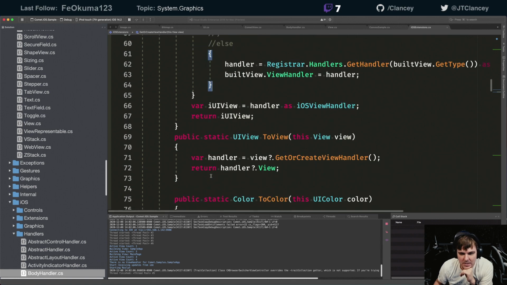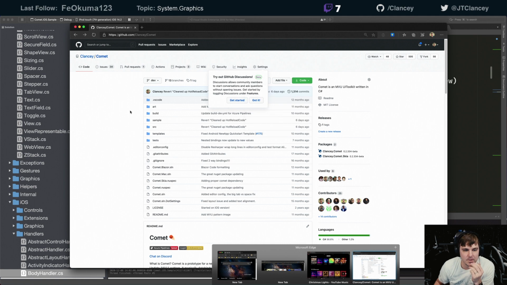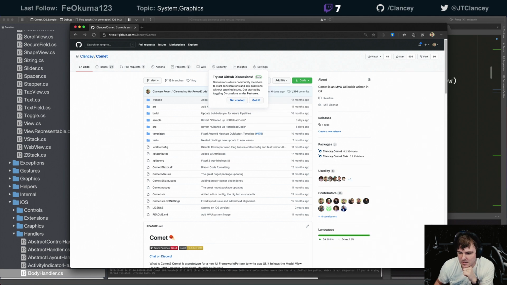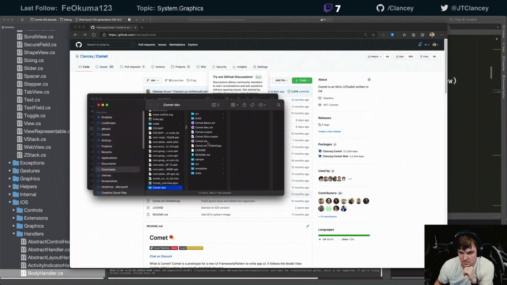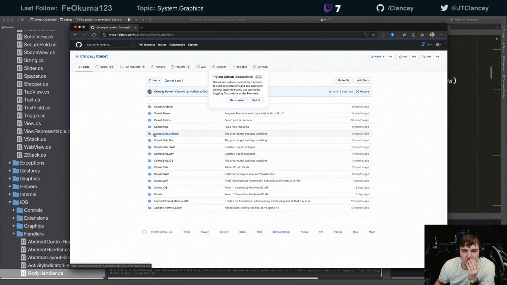All right, I totally broke something. Okay, so let's go find this iOS extensions from that dev. Oh, did I put that in there?